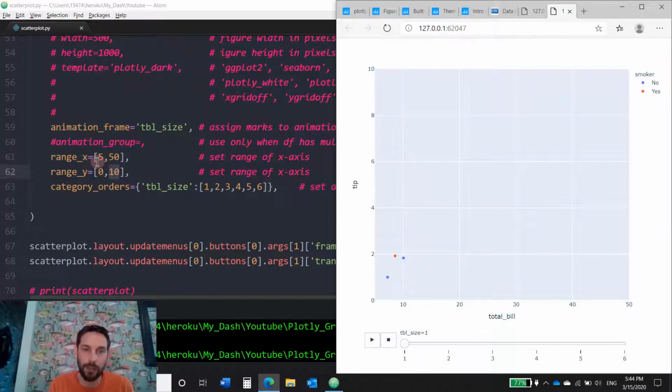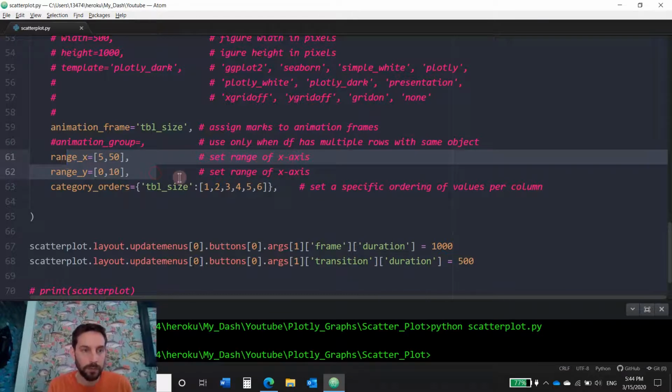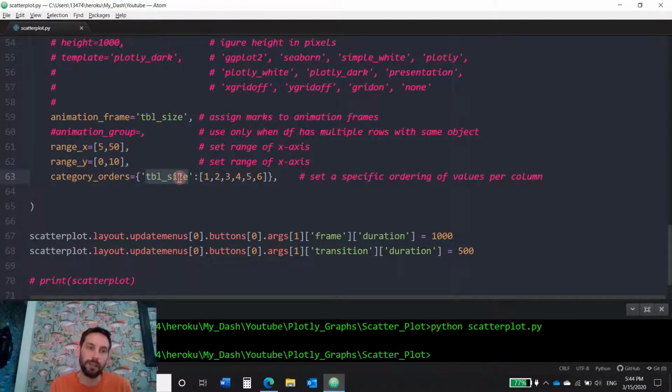You always have to set them in order for this to work properly. If not, it'll be jumpy, and you won't be able to see all the marks, because Plotly will set it by default, which usually doesn't work out. So I set these according to the data, and then I organize the data frame by the column table size, because the table size of the data frame did not start with 1.